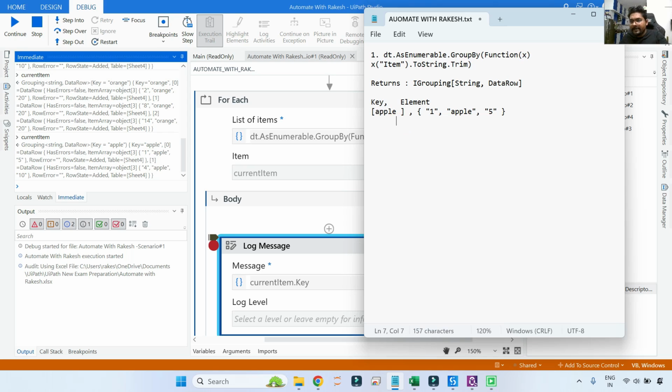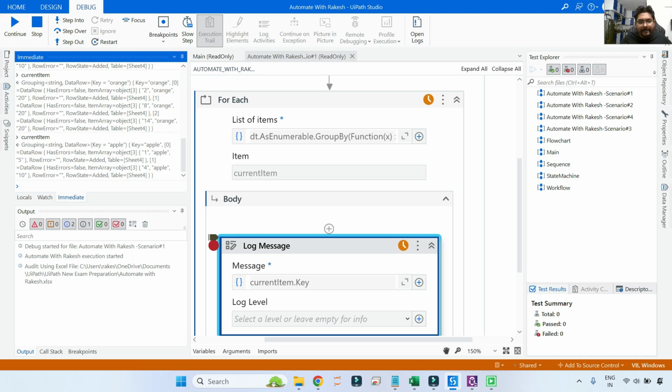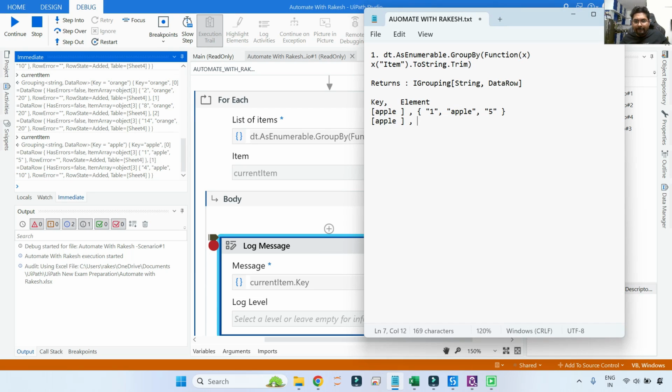Again, let's look at the second value. So the key is same, comma, look at it. Now if you look at this carefully, I don't know if you could read this, but again if you look at here, there is another item 4 apple 10. So the key is apple, but again inside that there are multiple data rows. So let me copy this from this to this, just to give you an understanding.